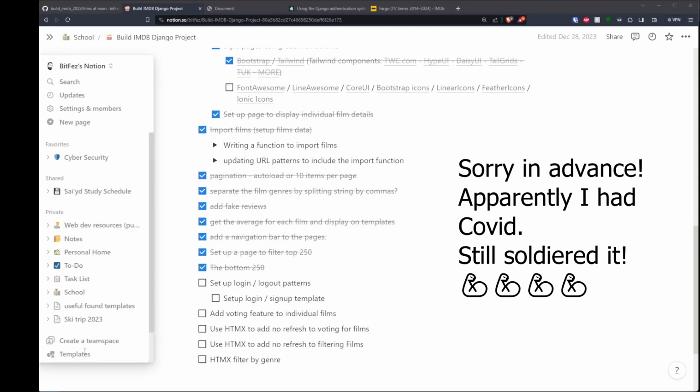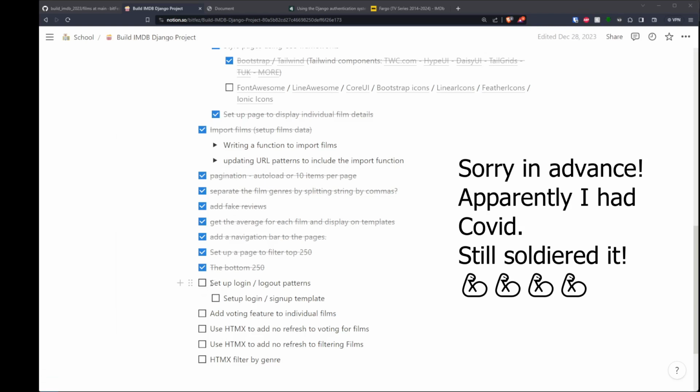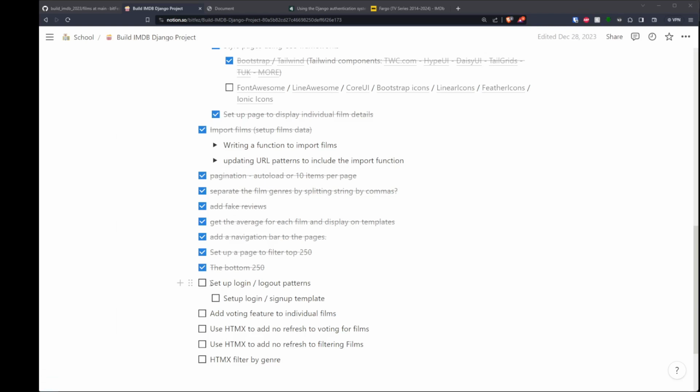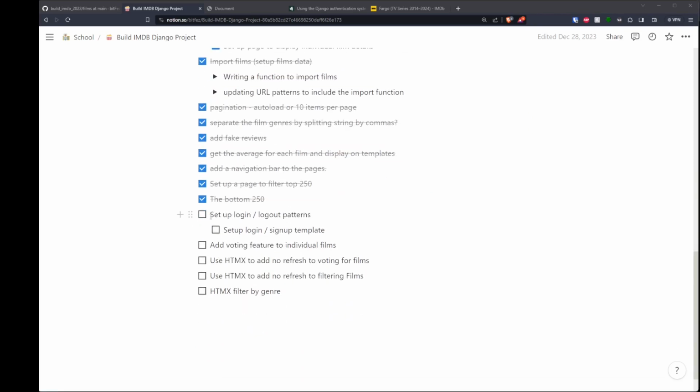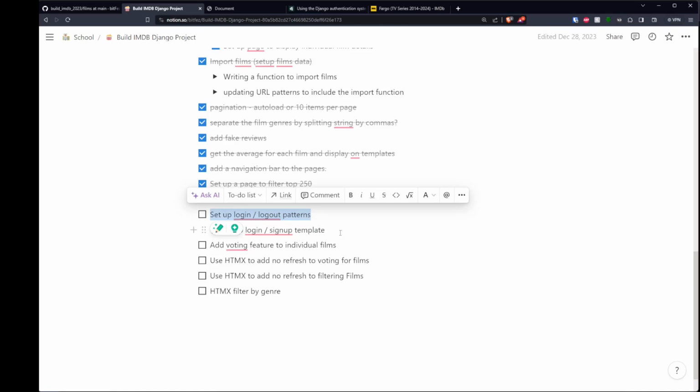But we are so close to finishing, and I just want to finish this project off because I really want to do something else very soon as well. So where we've got up to now is we want to set up a page so that our users can log in and log out, and then hopefully register as well.